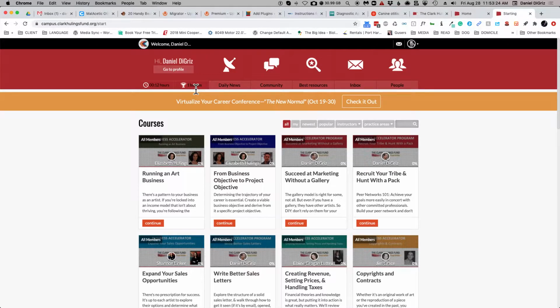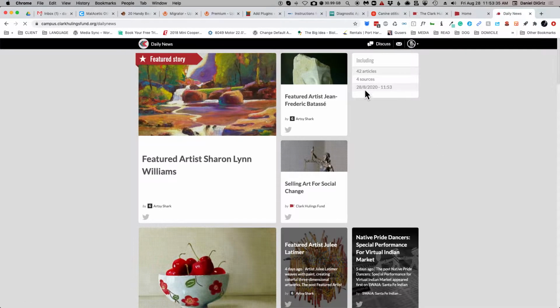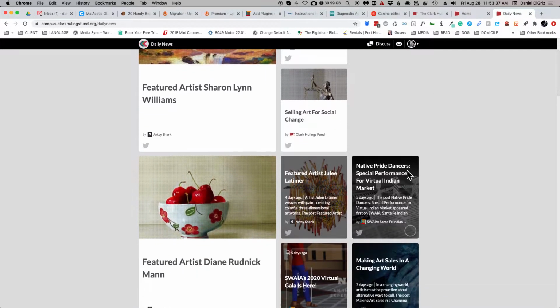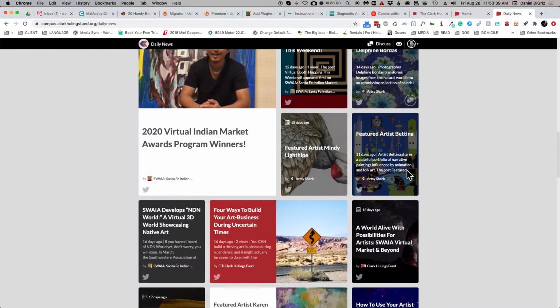And I can earn badges by doing more in the campus. Okay, and then I have this button called Daily News. Before I go into the profile, I'm going to click on Daily News to show you what it is. It again is just a bigger view of the various articles coming in that you may want to stay up to date about.